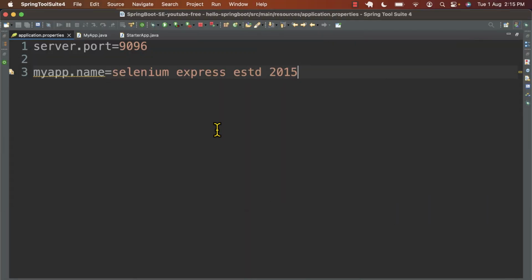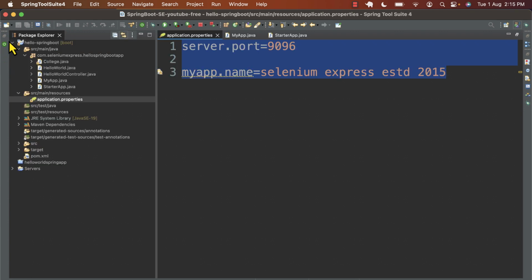Alright, as I have told you guys, we can read our properties from a properties file, and this application.properties file, which is inside my source main resources folder, is automatically getting loaded by Spring Boot and we don't have to load it.